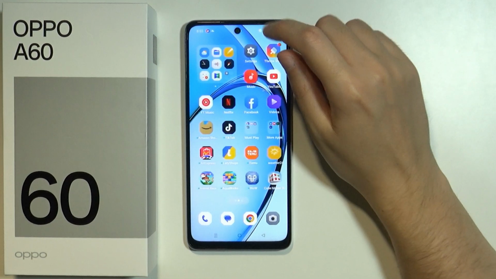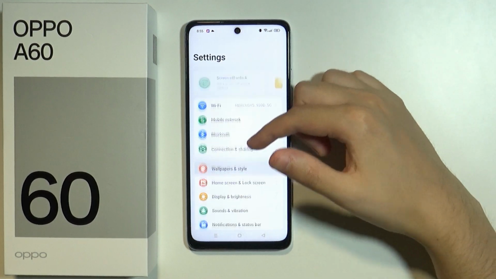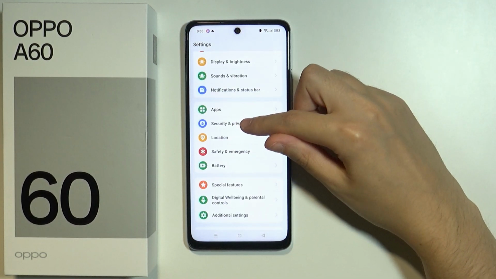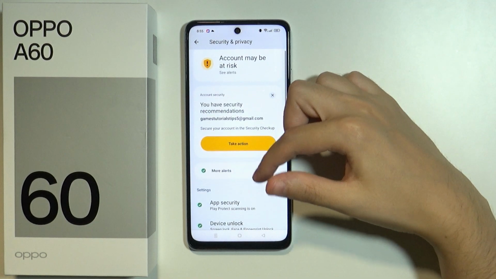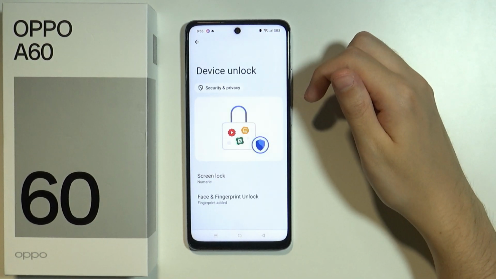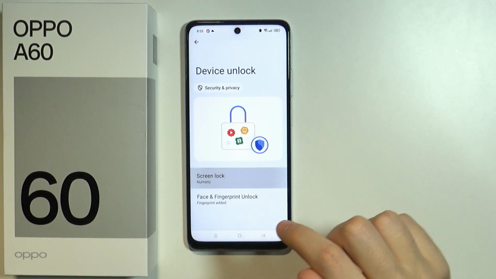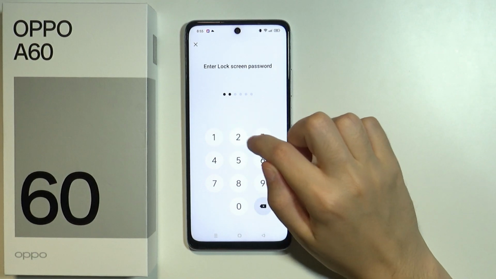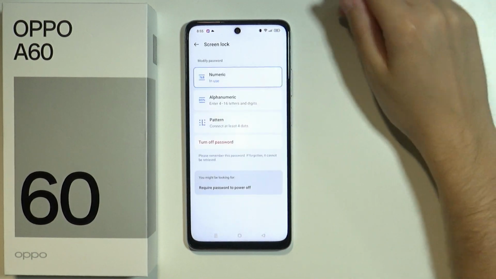So in order to find all of them, we need to go to the settings. Then in the settings, we need to go to security and privacy. Over here, we need to go to the device unlock. And finally over here, we have screen lock. Let me enter my lock screen password.